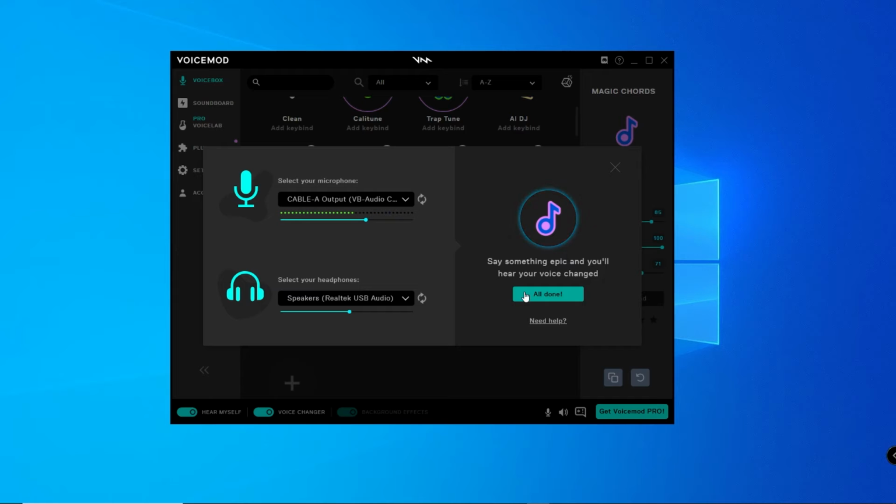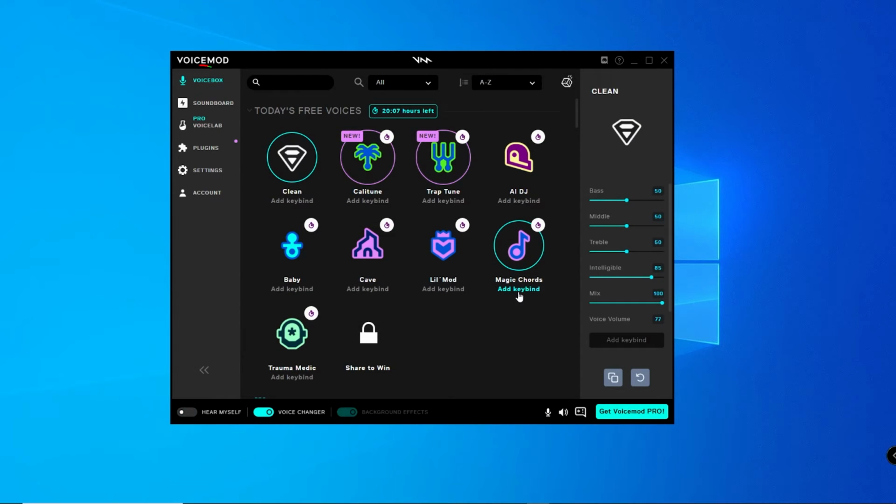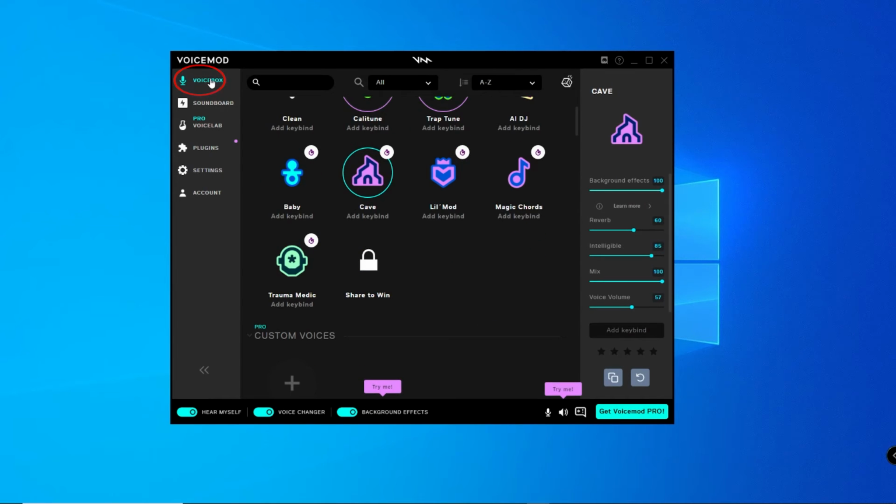You can then select what kind of effect you want to put on your voice by clicking Voice Box on the left-hand side and choosing a sound effect. I'm just going to select Cave. You won't be able to hear it, but in my headphones, I hear dripping water and some cave reverb and a lot of reverb and echo when I talk. If you don't want to hear your voice through VoiceMod, then click the Hear Myself toggle to the off position in the lower left-hand corner of the screen.